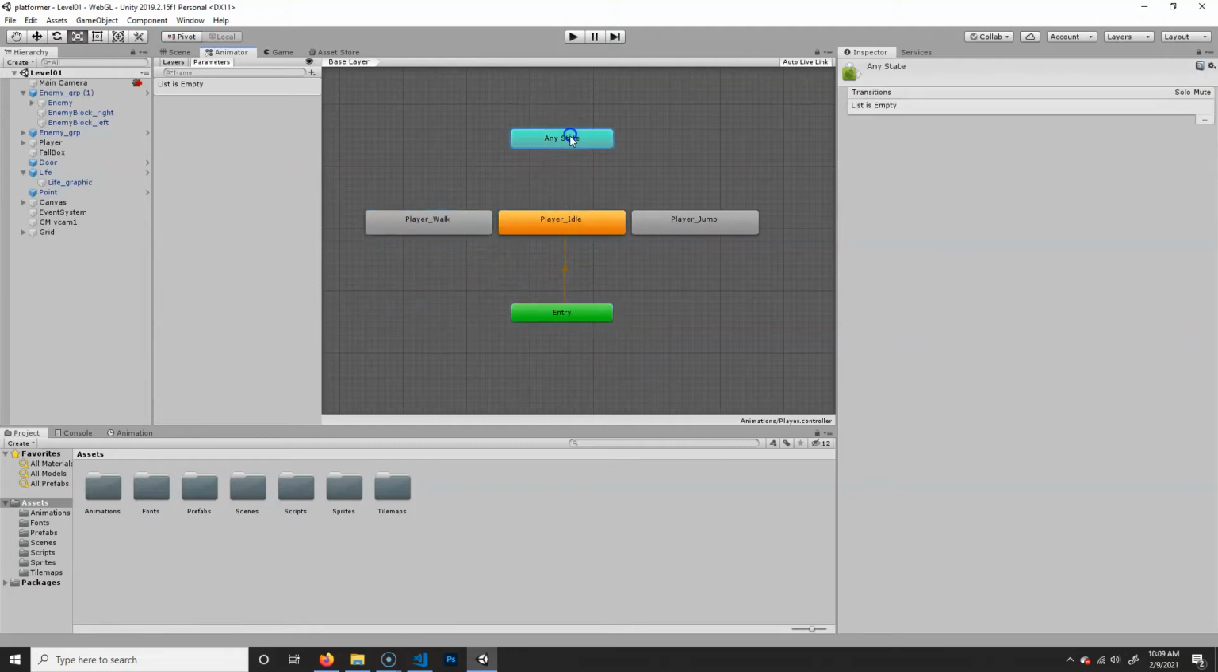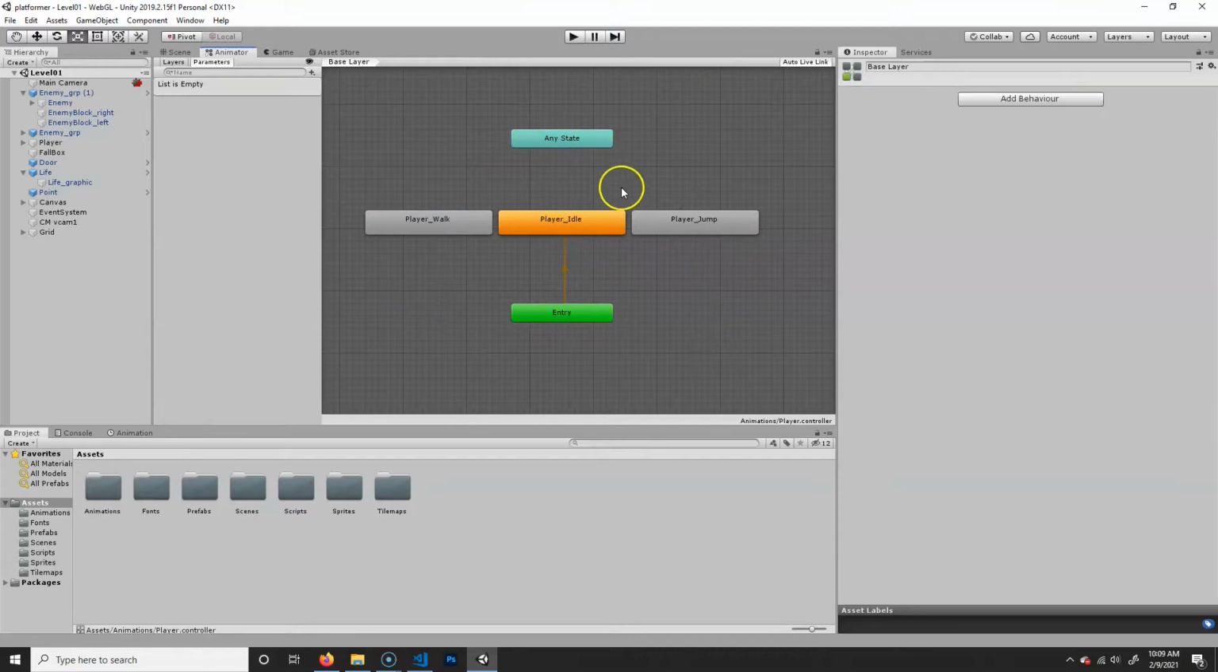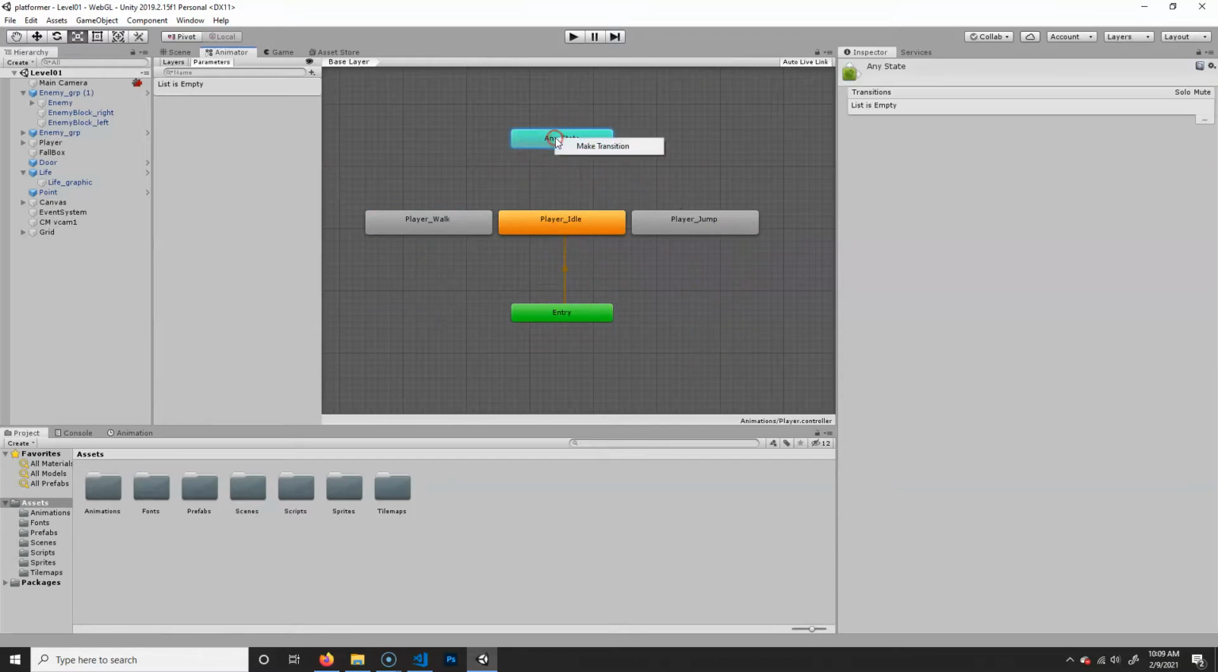Okay. So we can go from any state to any one of these. To do this, we're going to right click and go make transition, and you're going to go like that. Then right click, make transition, and go there, and right click, make transition, and go there. Okay. So that means that you can go from here to there.